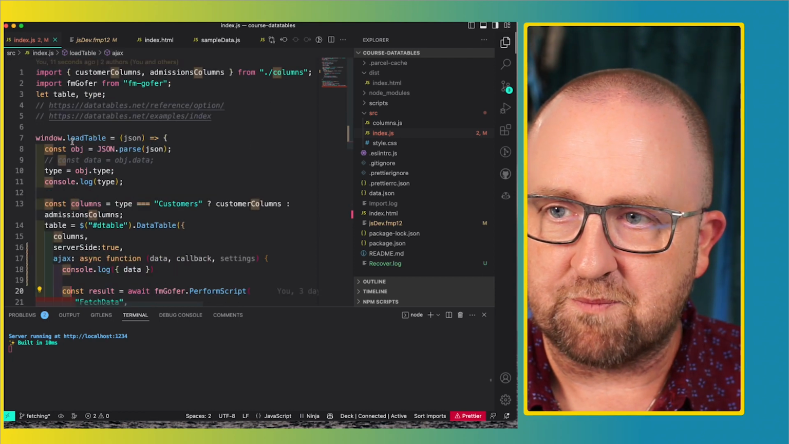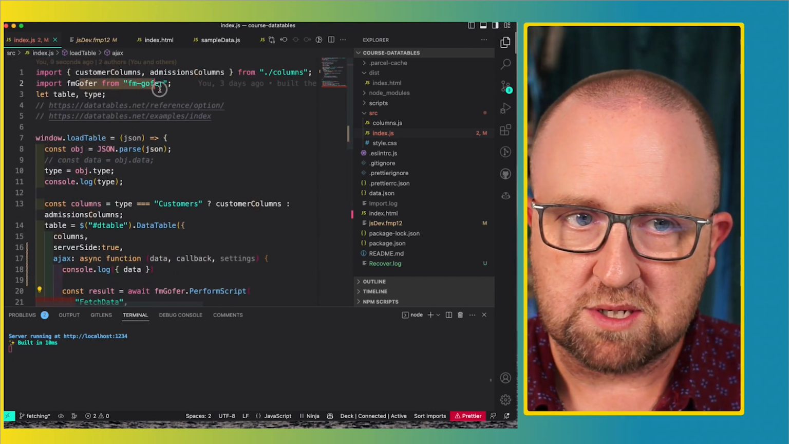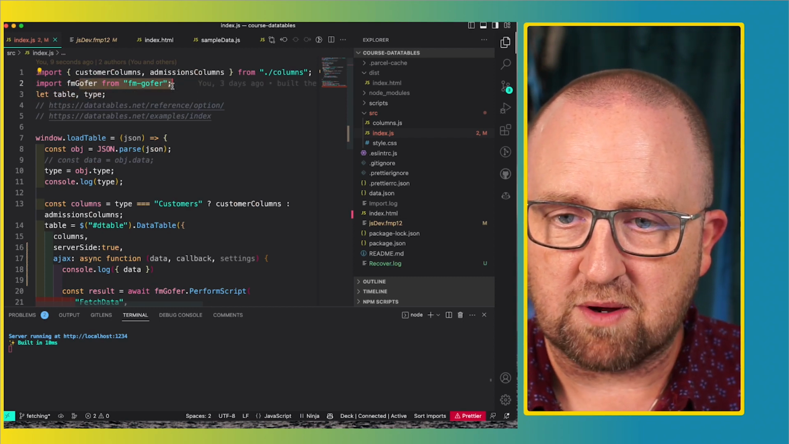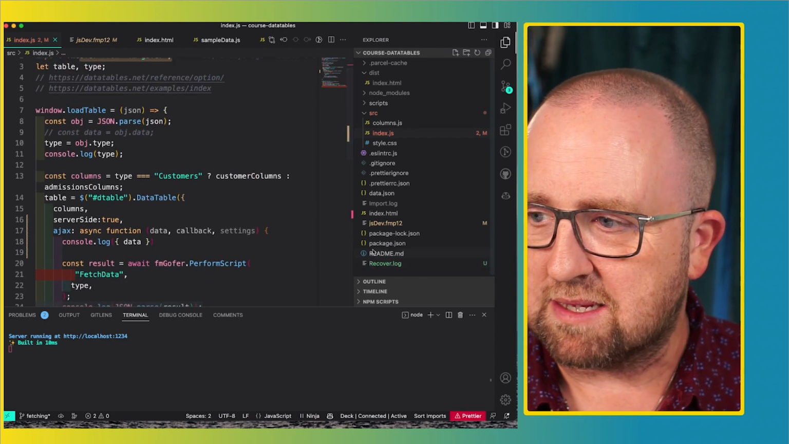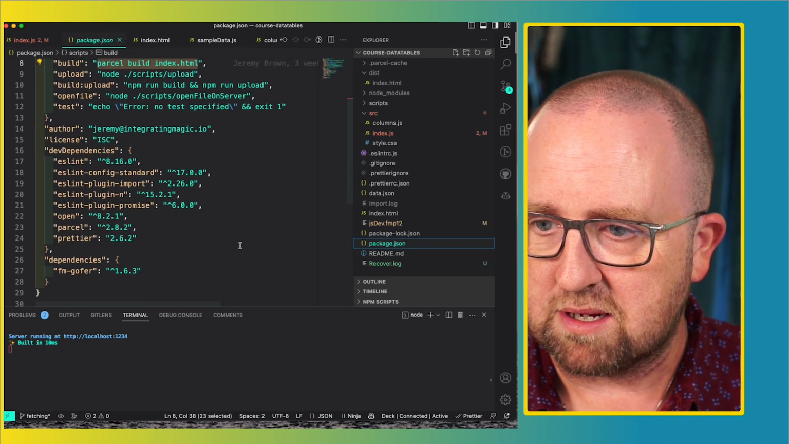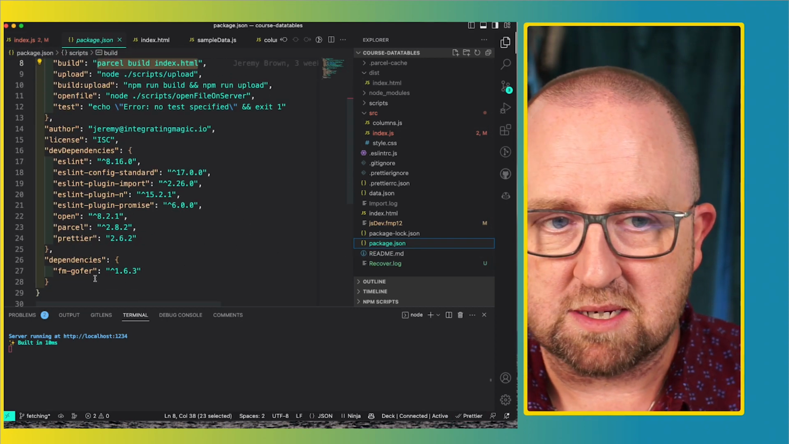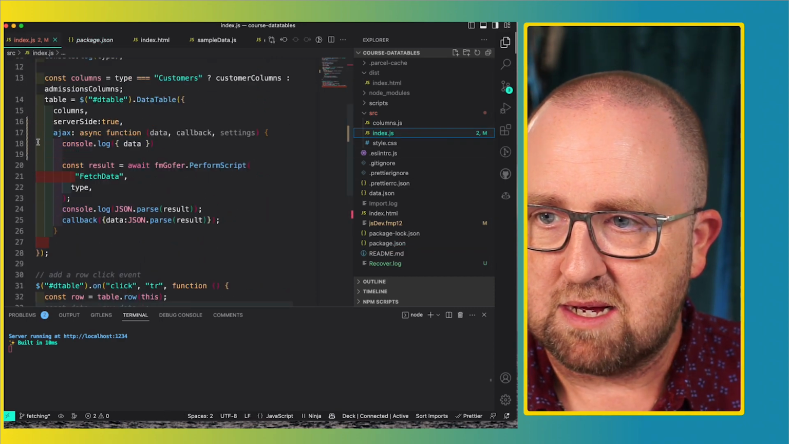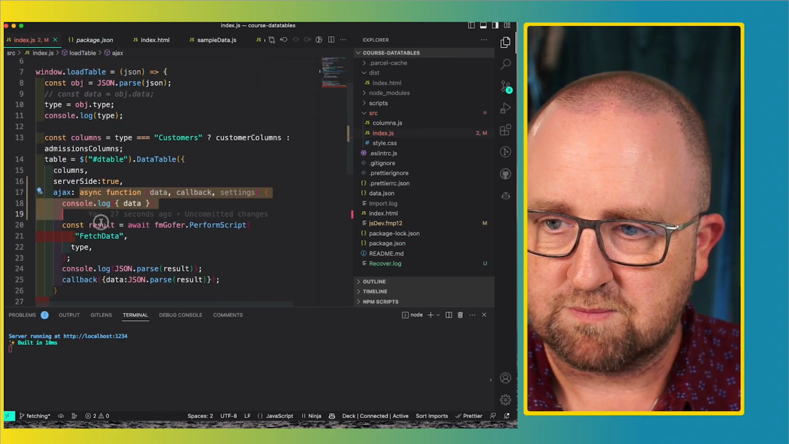I'm using FM Gopher to do that, from Josh Willing. It's here; FM-Gopher is just a dependency. And I'm using it to fetch the data right here. Okay.